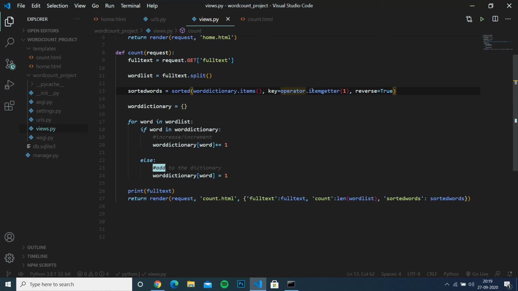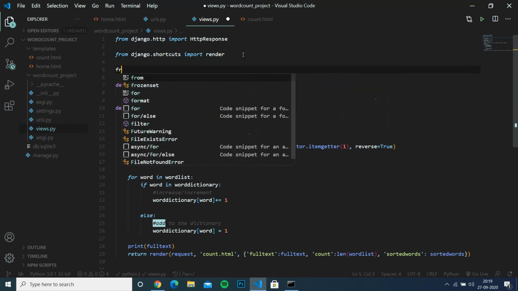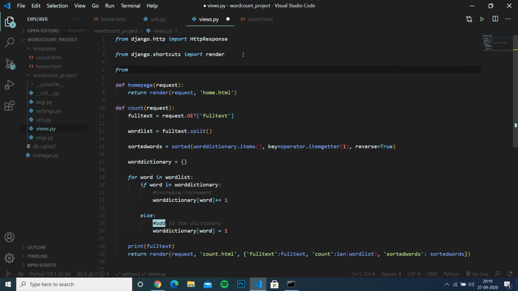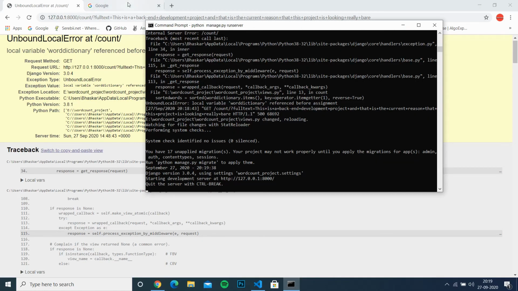Item.getter. Alright, there should be a mistake over here because we haven't imported. So this keys equals to operator. We haven't imported something, so let's go ahead and import. We haven't imported a command from... It's not from, it's import operator. So let's go ahead and save that, and hopefully this will work.